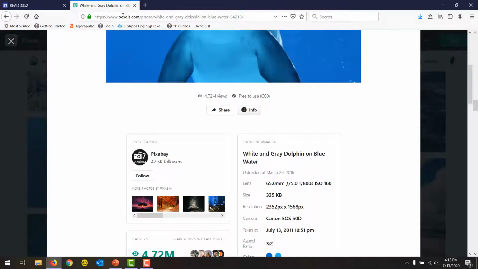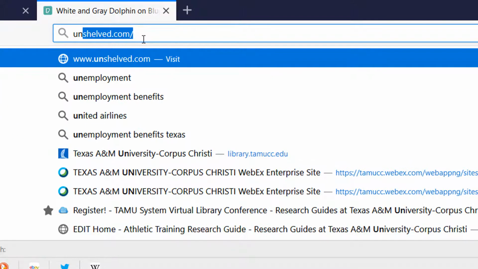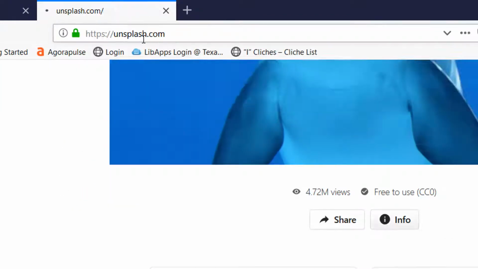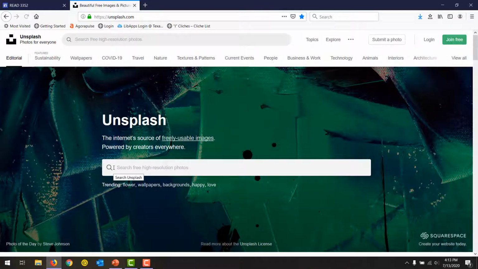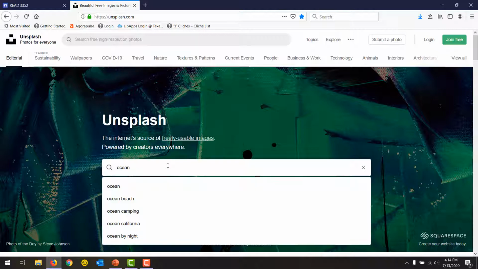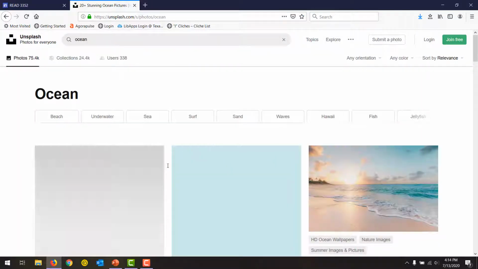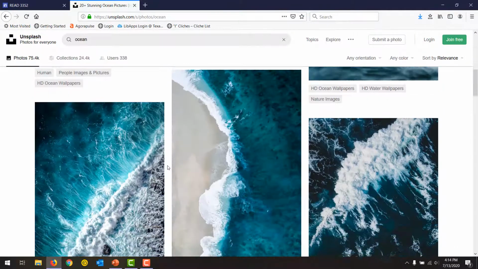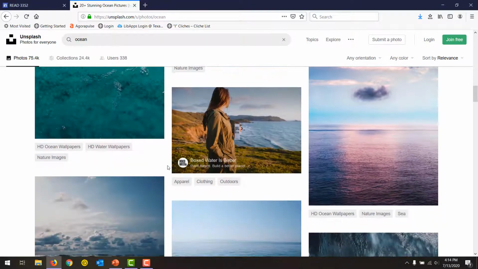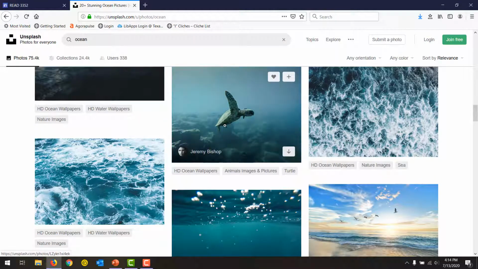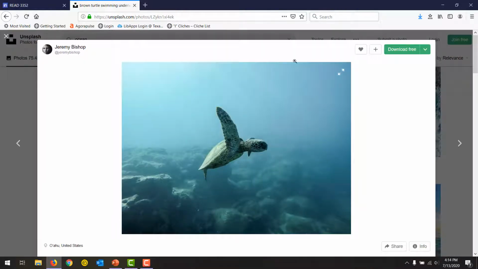So I do want to show you another site. It's called unsplash.com. And Unsplash is pretty much exactly like Pexels. It's just another option though. So let's say you clicked on Pexels and you weren't really finding what you were looking for. Unsplash is another option. So I'm going to type in ocean again. And here I have quite a few photos, and I like this little sea turtle one. So I'm going to click on that.